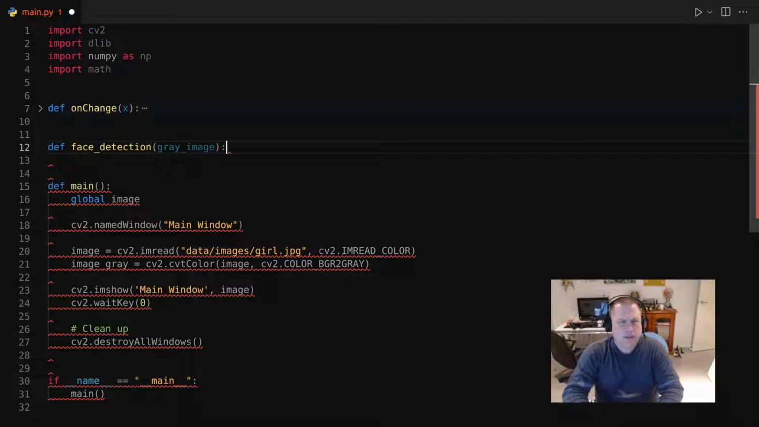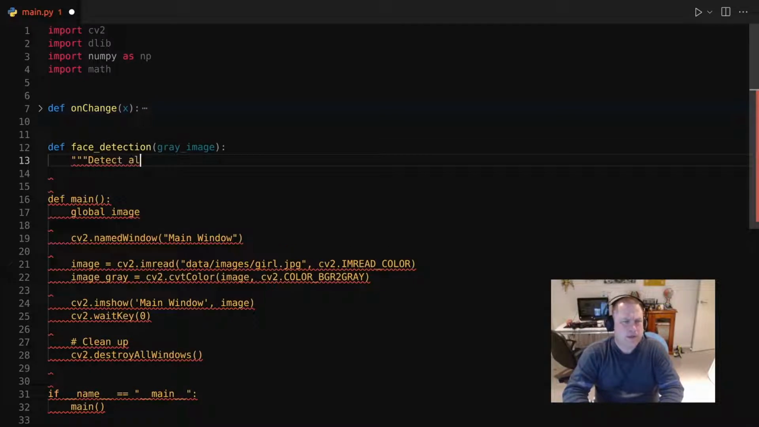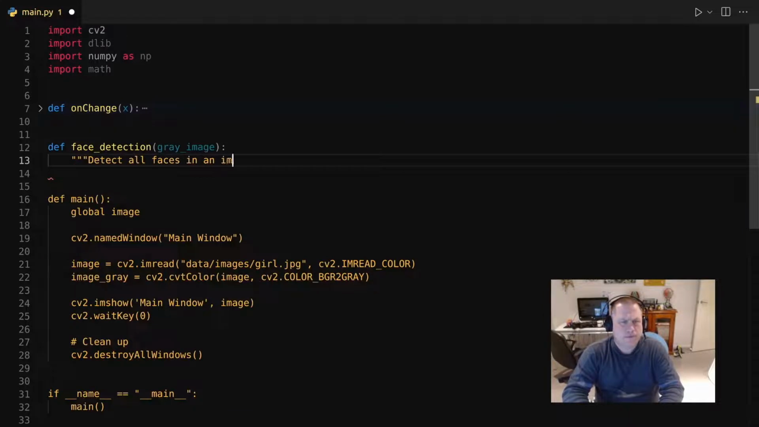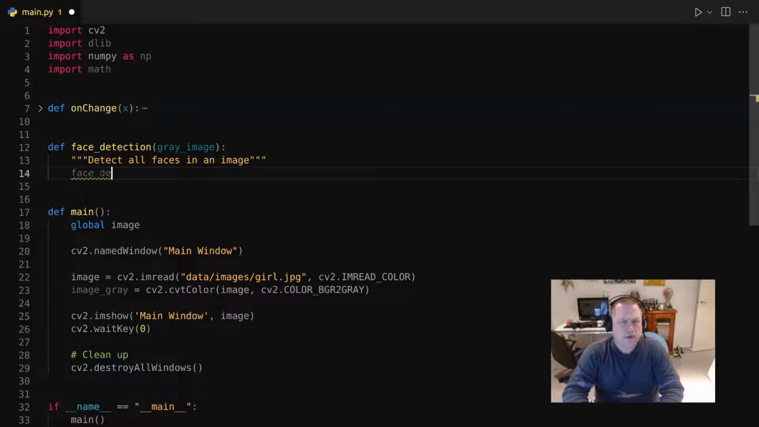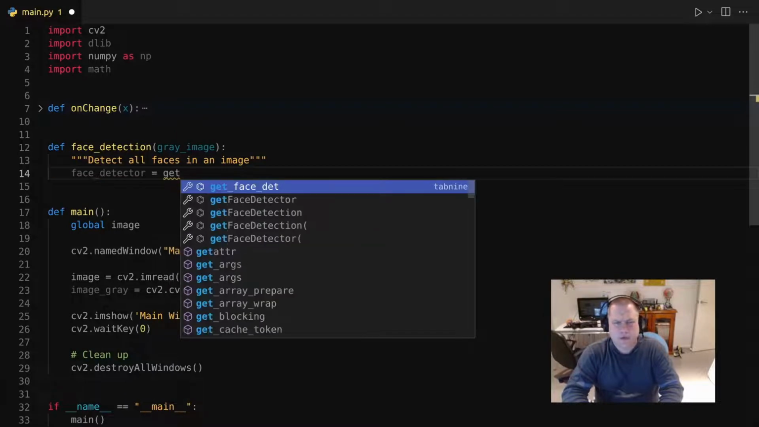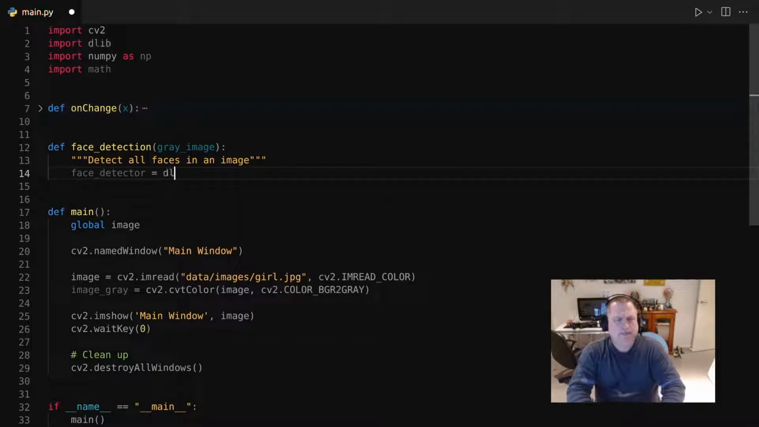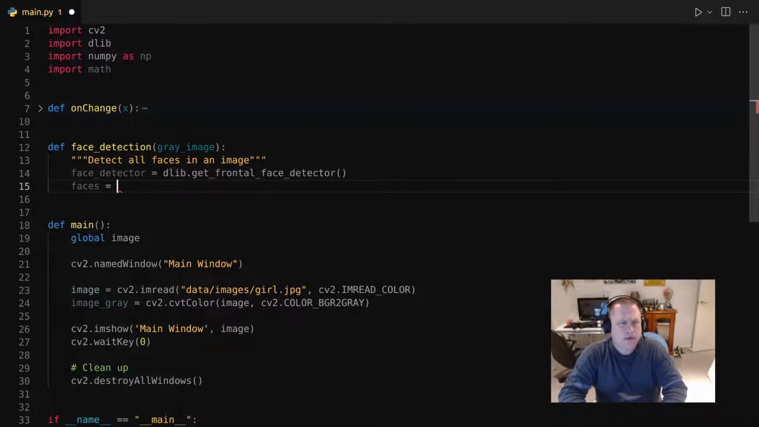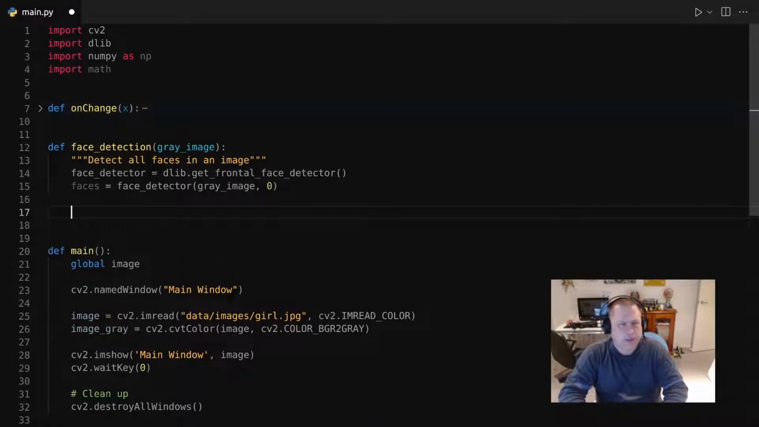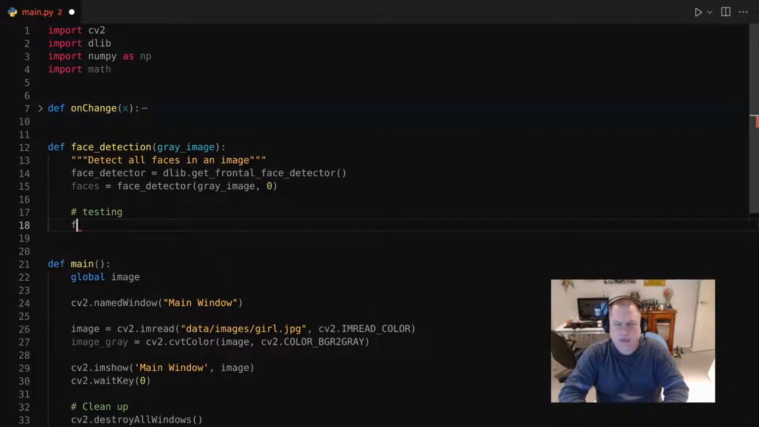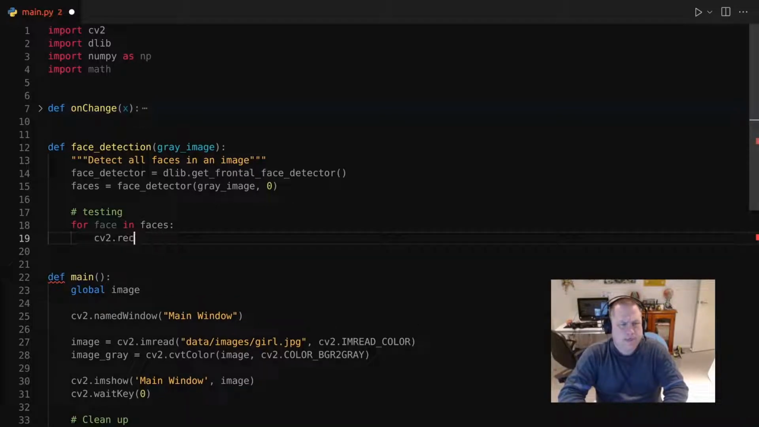Face detection. Import the image. Gray image. Let's again make some notes. Okay, let's create a face detector. Dlib. Yeah, sorry. Create frontal face detector. And pass the gray image into that. Okay, let's go ahead and test it. I'd like to be able to see the faces. Make sure I'm importing them correctly.